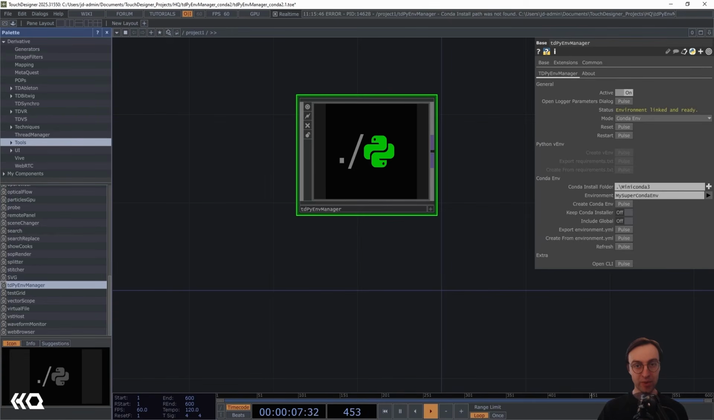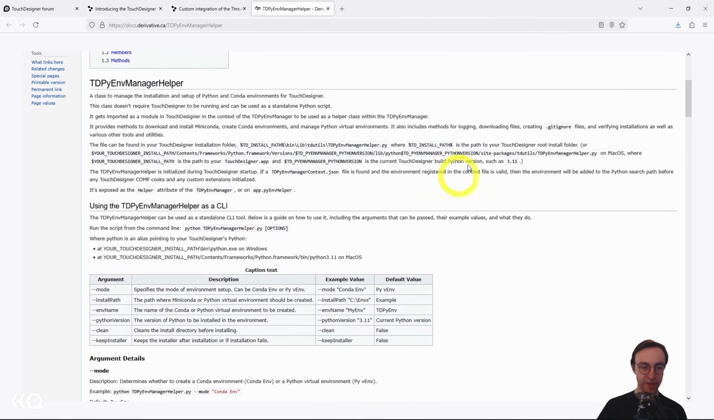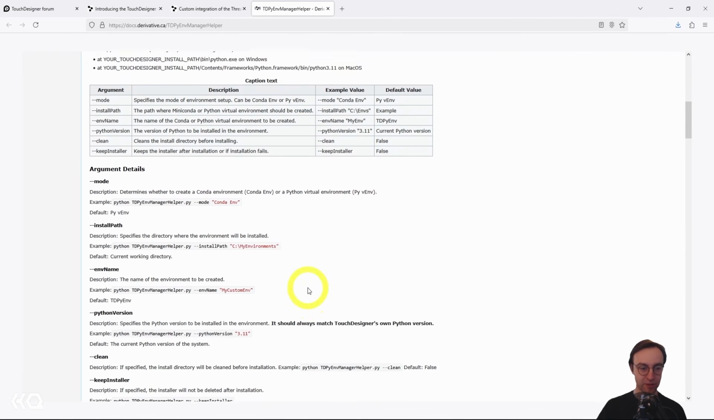Now that we've gone through that process, it's also important to note that for more advanced users, we don't have to just access these features through the parameter dialog and command line interface. You can actually use the TDPyEnvManager programmatically using its extension, which has a bunch of promoted attributes and methods. And we have a helper that can also be used as a module, which has its own page in the wiki with all kinds of additional information.